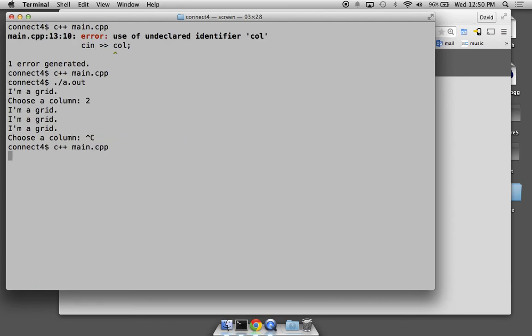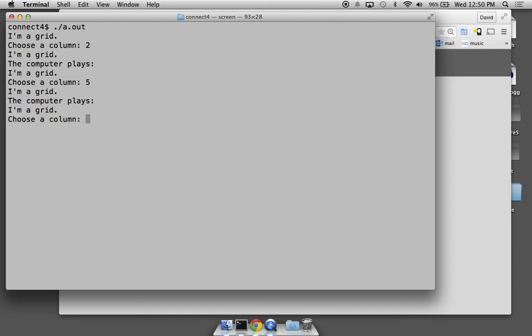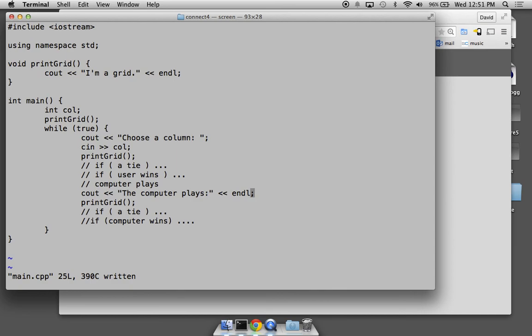So test that. I'm a grid. So we see the empty grid, choose a column, 2. I'm a grid, we see our move, we didn't win, we didn't tie. Then the computer plays, we see the grid again. And now it's our move, the computer didn't win or tie, so we pick another column, print the grid, we don't win or lose, the computer plays, we see the new grid. So that works. By the way, I'm pressing Control C, because that's an infinite loop. There's no way to break that loop in code, so we just have to kill the program.